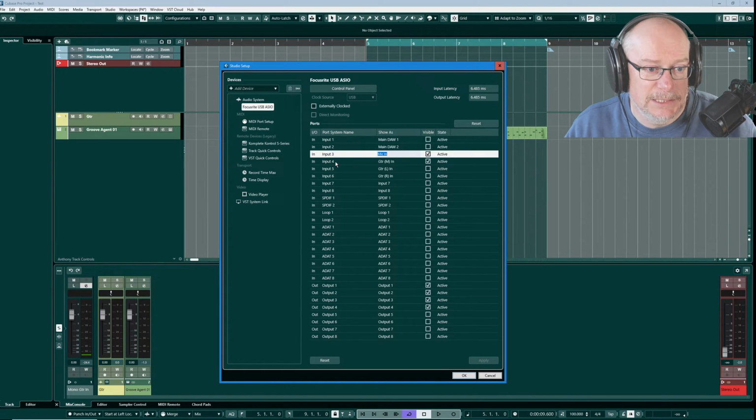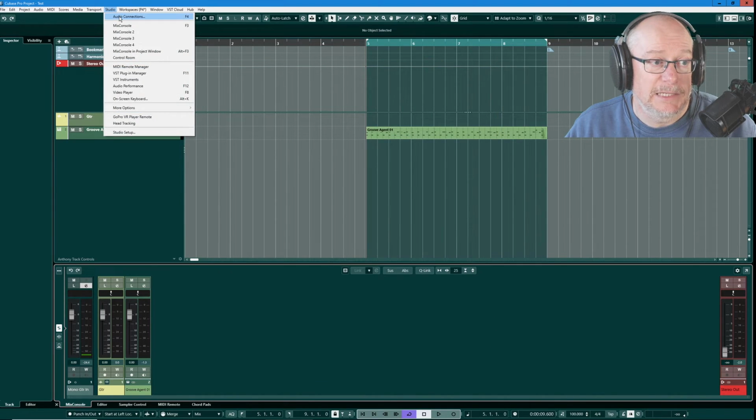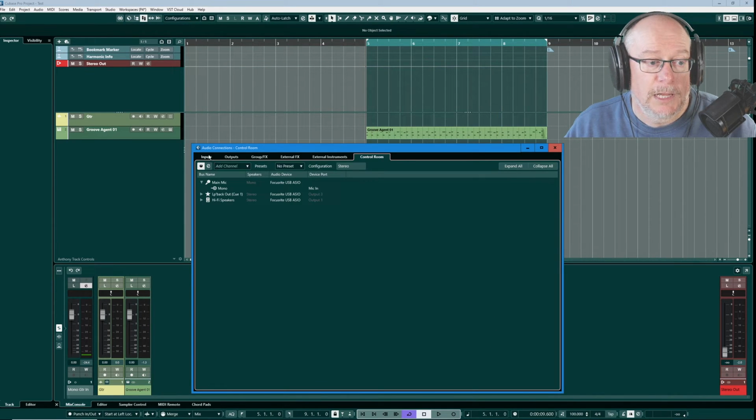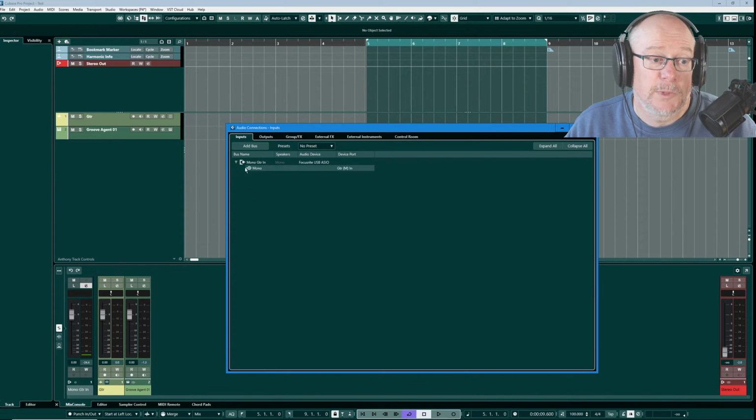What we're interested in today is inputs 3 and 4. We're going to start off with the easiest one first. Let's do the guitar chain. So we'll start off with input 4. Here's my mono guitar in, configured in my studio setup. From that point, I need to come out of there and head into audio connections. And on the inputs tab, this is where I configure my guitar input.